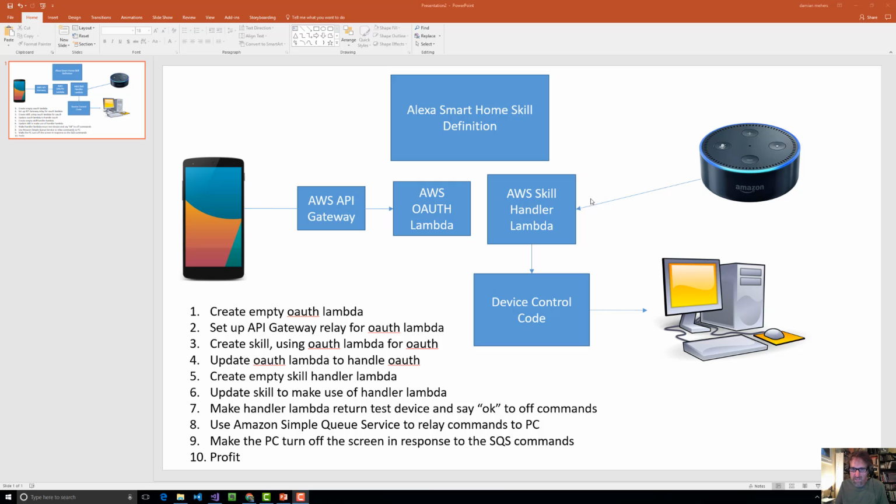There's going to be a device discovery request from the Amazon Echo: what devices do you have? And it's going to say I have a computer screen, because this demo skill that I'm going to create is going to let me turn off my monitor. Then when I say Alexa, turn off my computer screen, it's going to relay that command over to a program running on my computer, and I'm going to use the Amazon Simple Queue Service to do that. And then finally, the program running on my computer is going to turn off my monitor. So that's the overall flow.